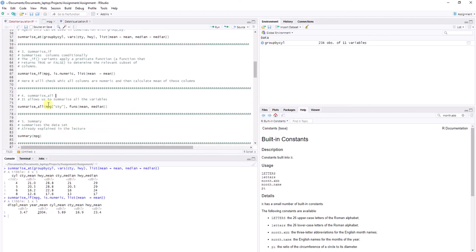Now let's move to another function called summarize all. It allows us to summarize all the variables. So when we give summarize all mpg city with the functions mean and median, it will go to this column, and then you can perform whatever you want on this particular column. Let's say that I want to find the mean and the median of this column, then I will simply write summarize all, give the variable name, and press Control Enter, and you can see here the mean and the median of that particular column.